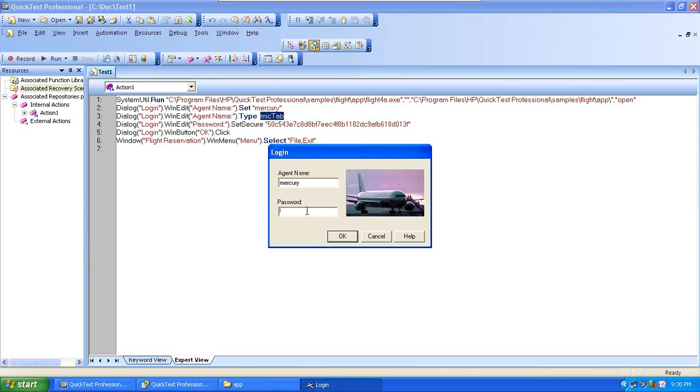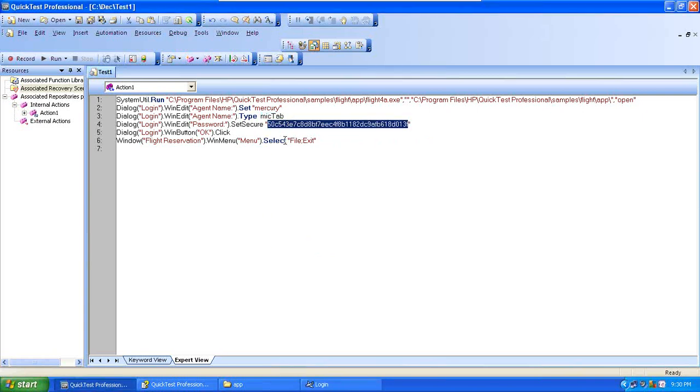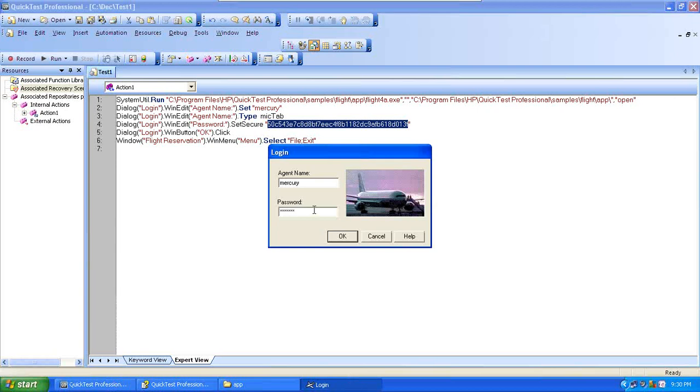Okay, the fourth line means set secure. Did I enter password here? I entered it, but it is encrypted. We cannot read it. So this is the encrypted value of Mercury. Human beings cannot read it, only machine can read it. Set secure means secured password, I have encrypted the password. This is Mercury, equal to Mercury.